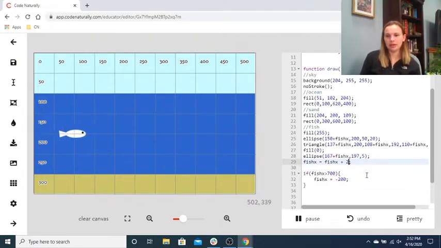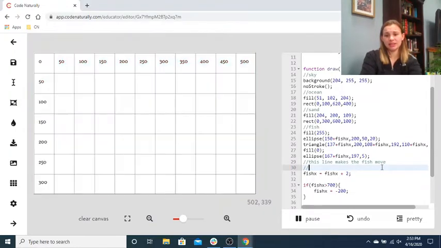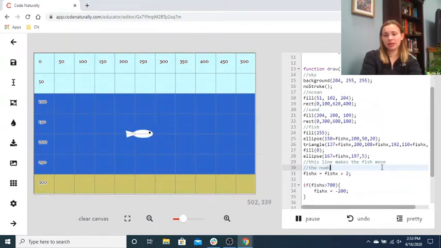So the next thing that I'm going to show you guys is how to make the fish change colors. But first I'm going to go through and comment my code. So I'm going to say this line makes the fish move. And then I could even add another one that says the number added controls the speed.